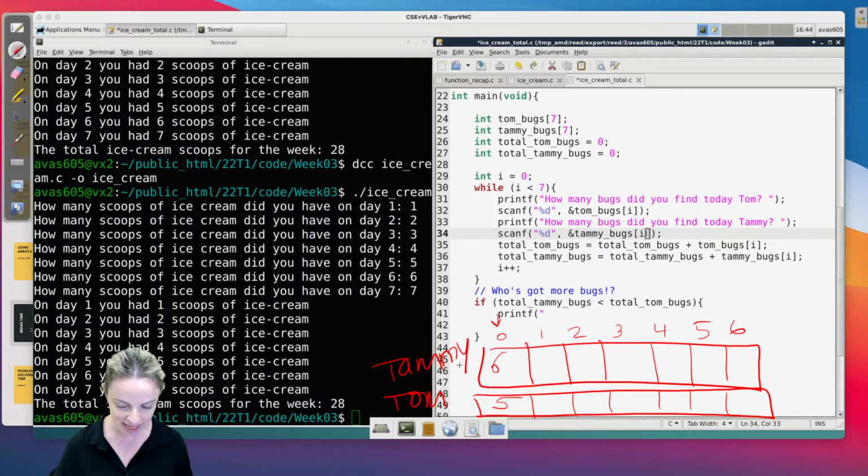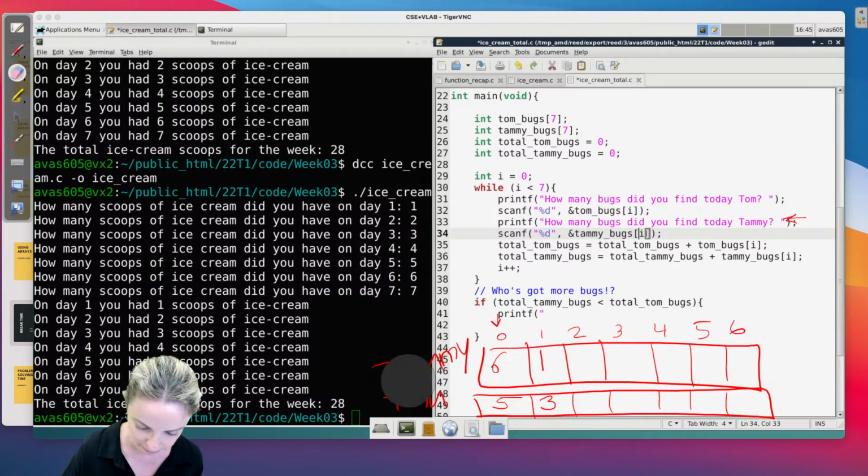And then I'll ask them again. Okay, let's say I say, how many did you find today, Tom? He said, I found 3 today. So we're at index 1. It's going to go inside 3. And then I'll ask Tammy, how many did you find today, Tammy? And she's going to say, I found 1 today. So it's going to go into the same index, but it's going to go into the different array. So the index is the same, but the array is different. Okay?